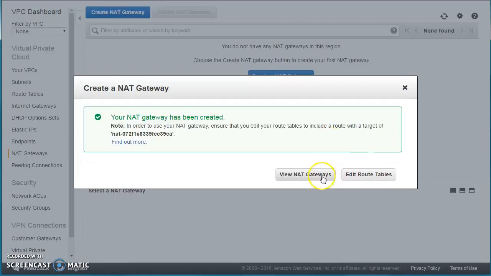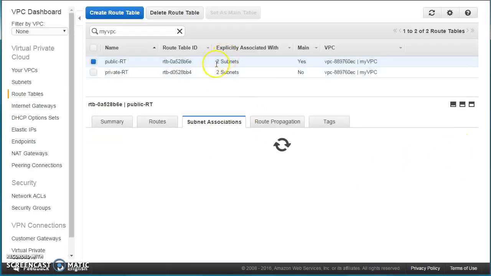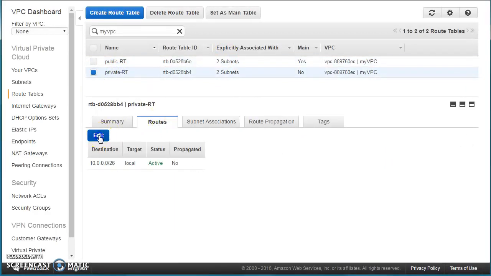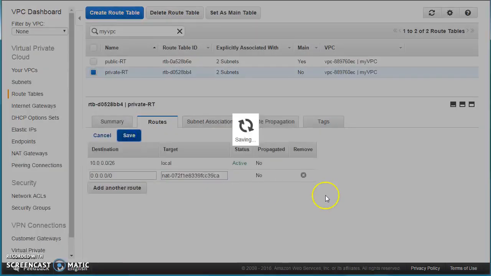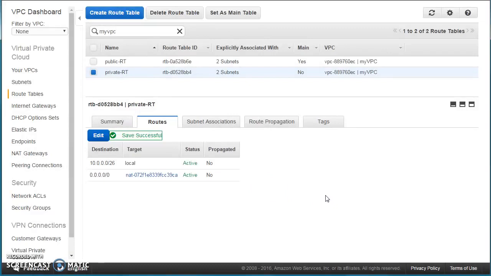Okay, I gave that. We go ahead and edit the route tables, go to the private one, go to the routes, say edit, and anything which is internet bound traffic, that we will send to NAT now. So we do this and we say save. All right, so both our route tables are ready and all the association is done. We have created an internet gateway, we have created a NAT gateway as well.